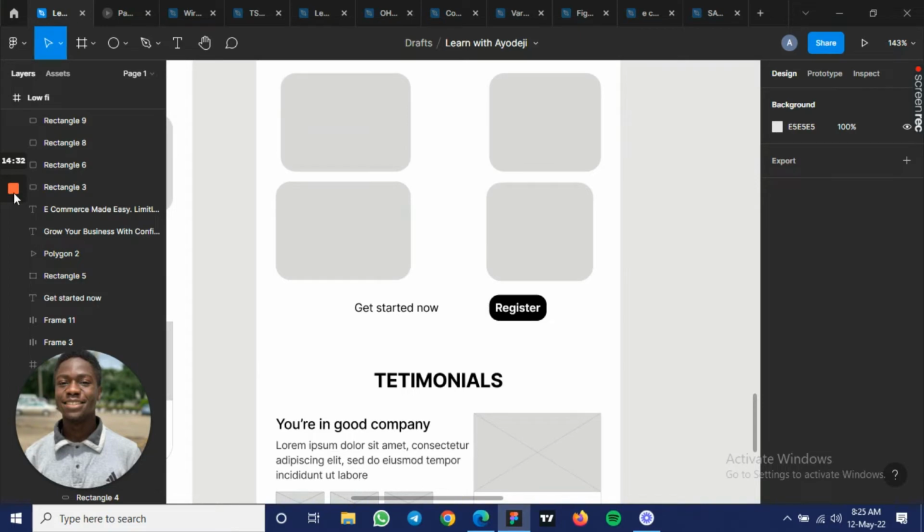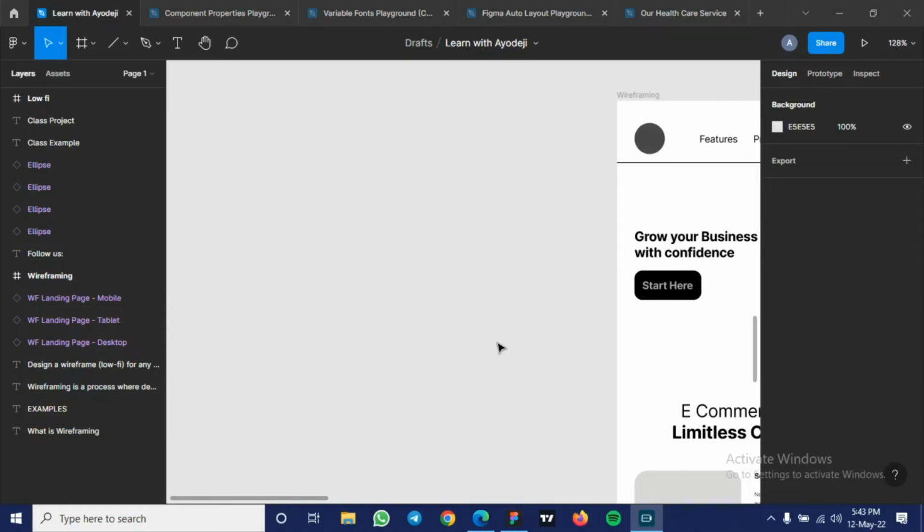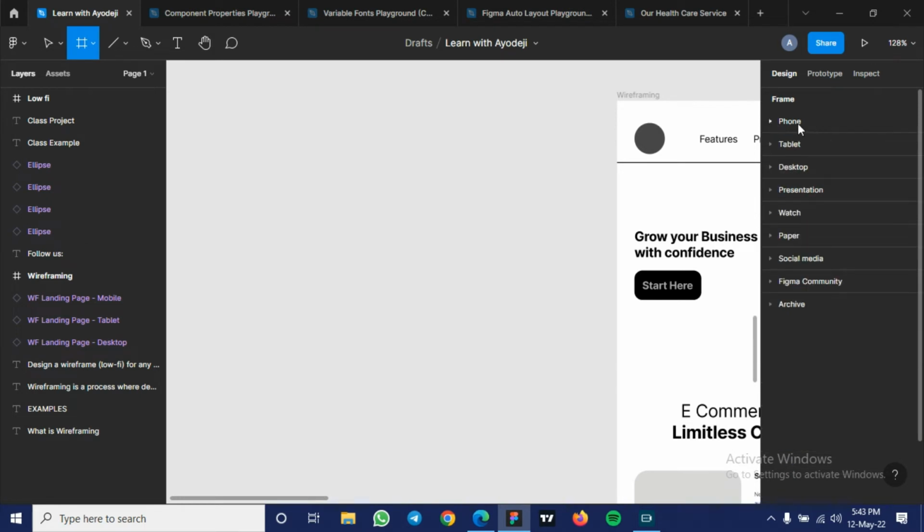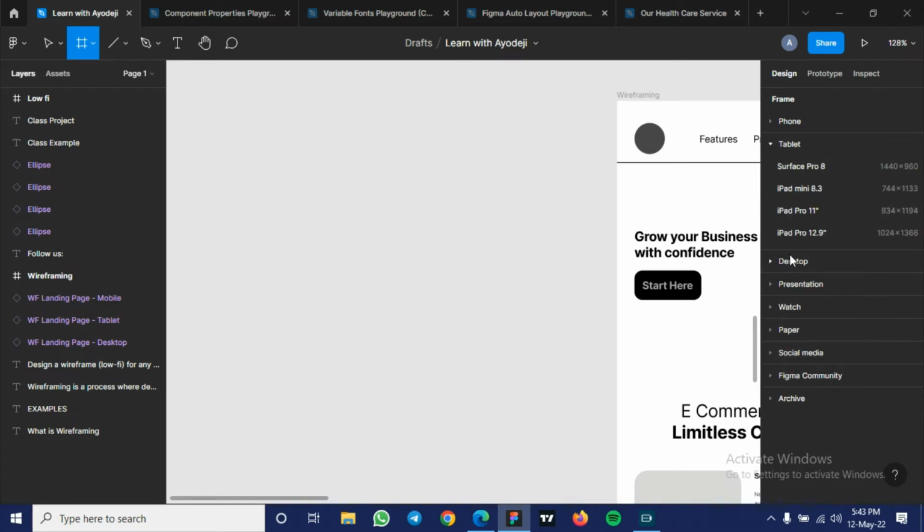So let's get into the design right away. Okay, so to start designing, the first thing you need to do is create a frame, right? To create a frame, you can press F to bring out the frame tool, or you can come up here and click on the frame tool right there. When you click on the frame tool, you can see the presets here: phone, tablet, desktop, presentation, watches, paper, social media, Figma community. So we have different presets for all these templates.